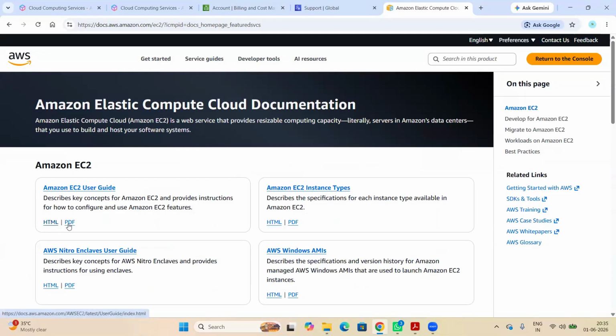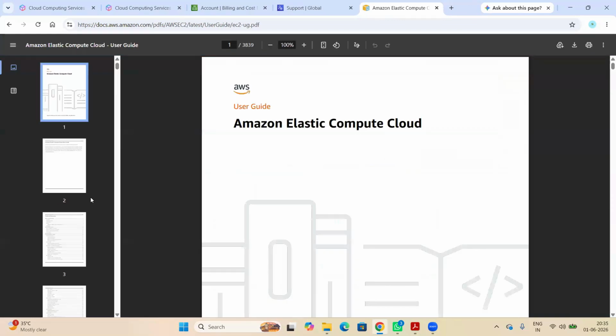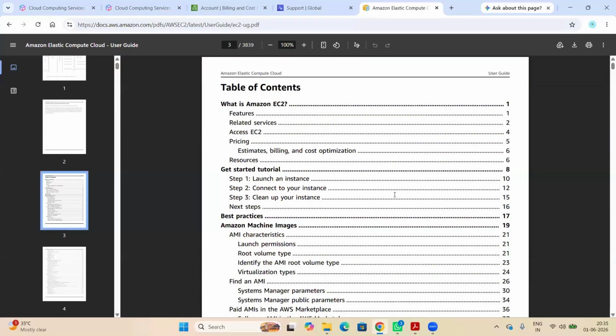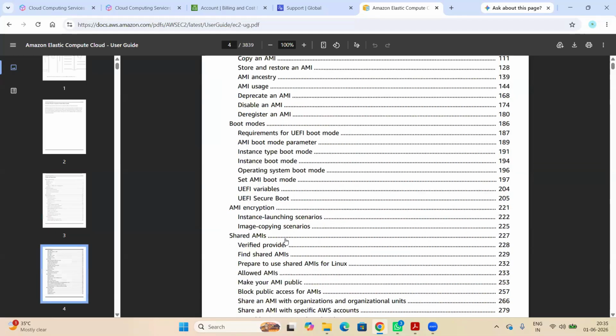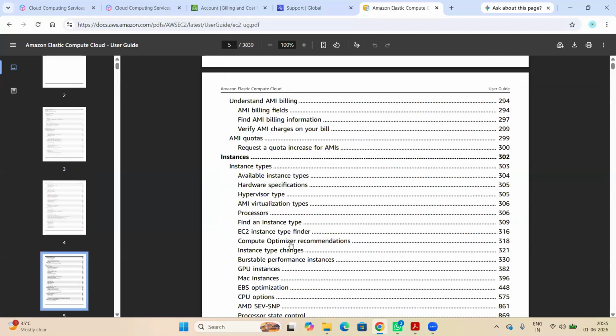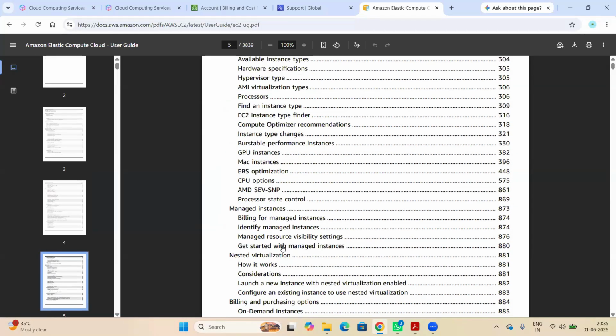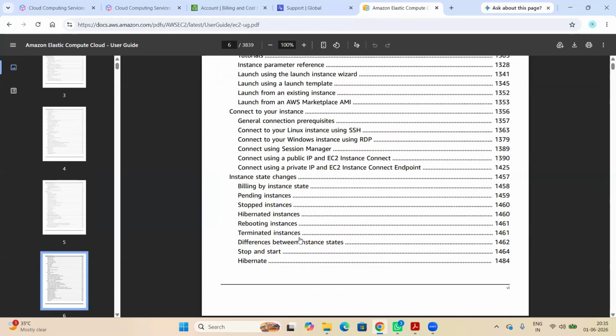Now look at my screen, everyone. HTML format required or PDF required? I want to select PDF. Click on PDF. Now the PDF will be opened. Look at here. This is the PDF document, a detailed document. What is Amazon EC2, features, related services, accessing EC2, pricing, launching an instance, right? These are all available. This is a detailed document and official documentation.